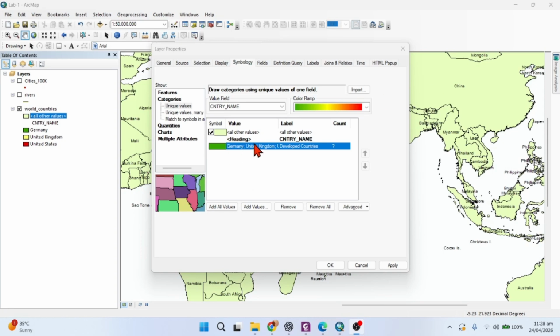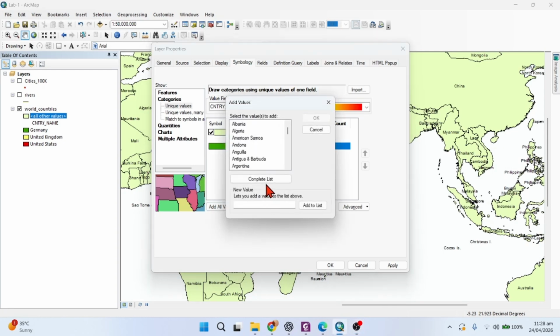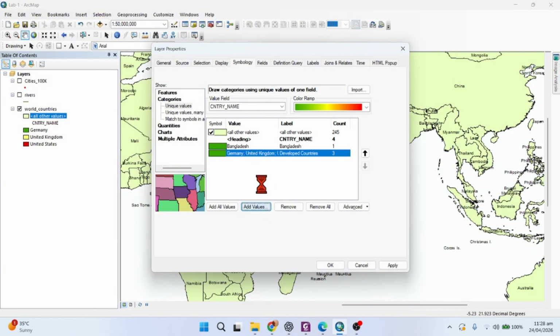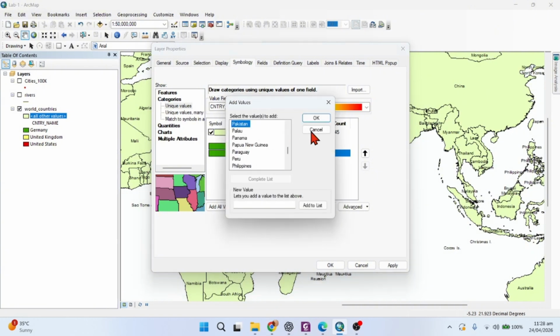And another group of developing countries. So here we go to the values again and the complete list. Now we will find the developing countries like Pakistan, and then we go to find Bangladesh. In fact, we find Bangladesh, then Pakistan, then we can add it here.